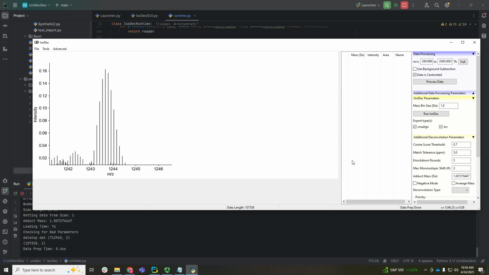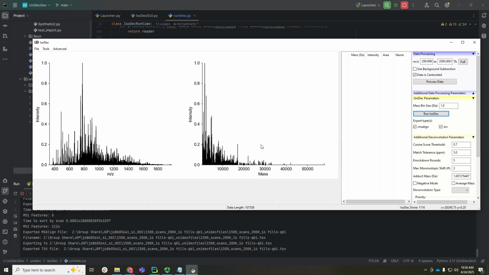So now that we've discussed what some of these parameters in IsoDec are, we can run it. Should take a couple seconds, and now we have our deconvolved mass spectrum.